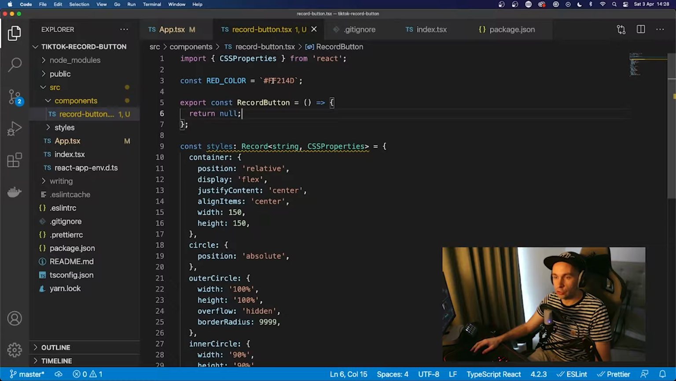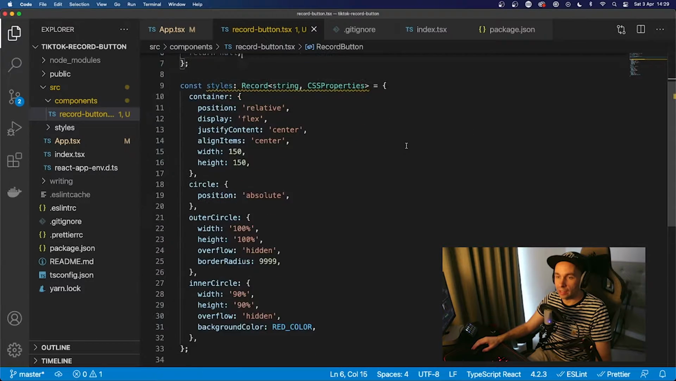We've got a declaration of our red color at the top because we're going to be using that a lot, and then underneath that I've just put together some really basic layout styles for all of our containers that we're going to be adding to over the course of the tutorial.